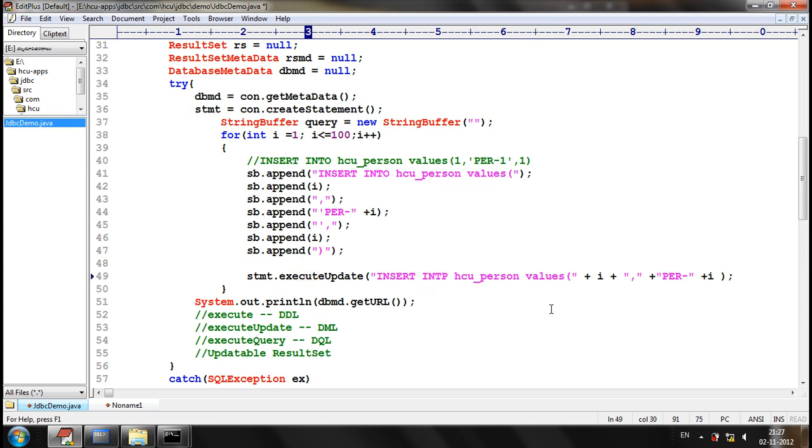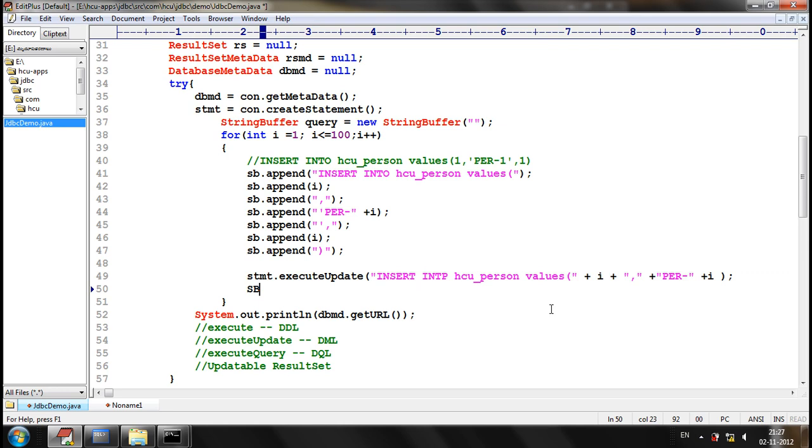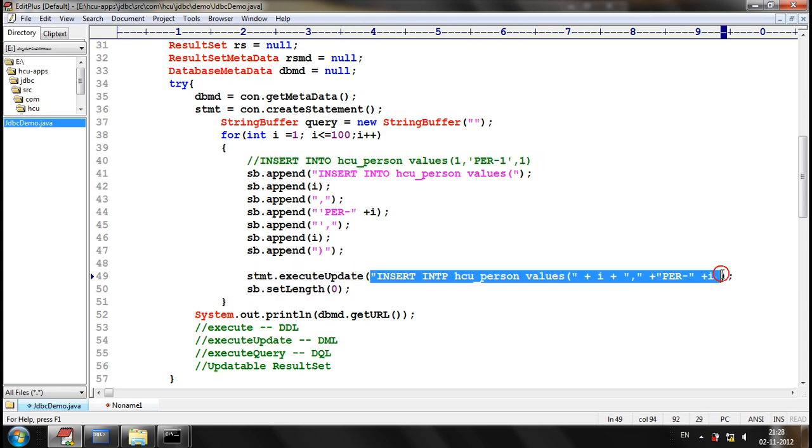Now after executing, what I will do is set length of 0. Why am I doing this? In the next iteration the string buffer should be empty. Understood? See, set length of 0 means I am clearing the string buffer. Understood? See, in the first iteration this is at the executeUpdate. So what is SB? SB is a string buffer object. Sorry, it is query now.